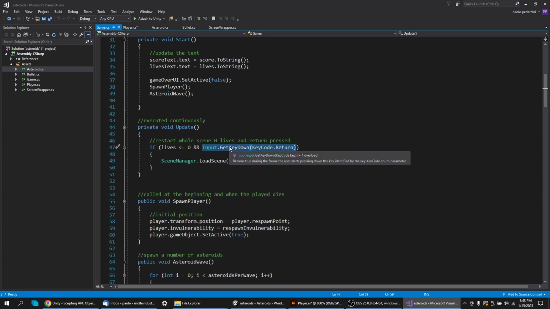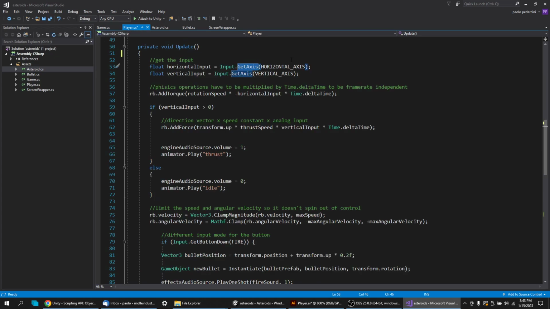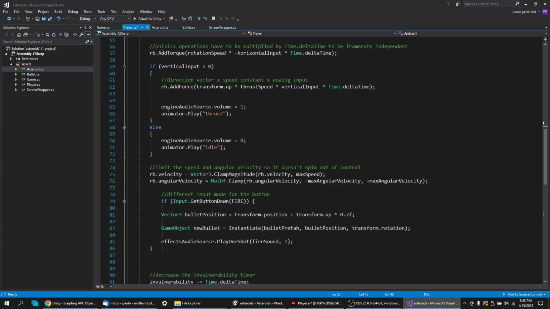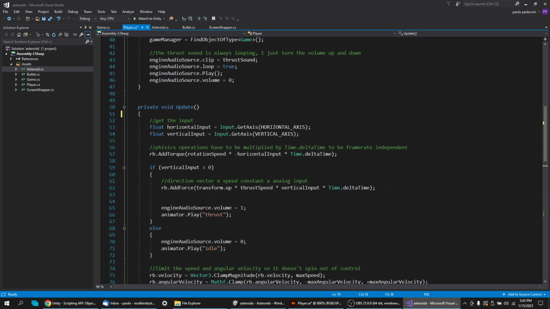I decided to leave it here so you know it exists. It's a thing you can do. But probably the best way would be to use button down, because the button can be many different things.